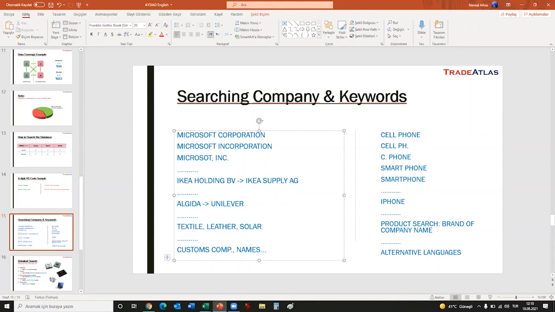And the second case is there are some companies who have their own foreign trade companies specifically. This is valid all over the world. For example, IKEA Holding has some companies in some countries, especially in Europe, called IKEA Supply. So if you search IKEA Holding, you are going to miss this data. So you had better write both of them to find what IKEA is buying and where they are buying from.